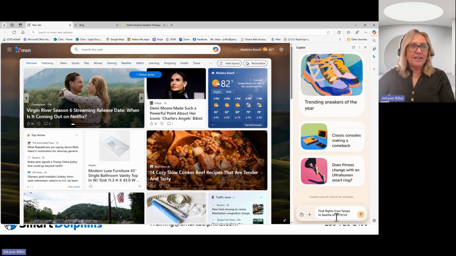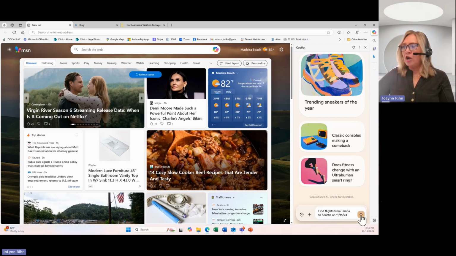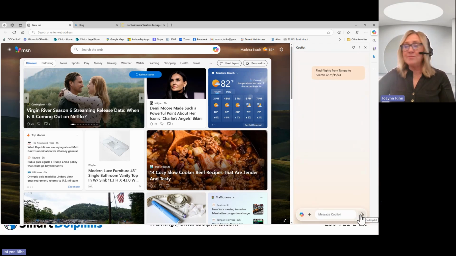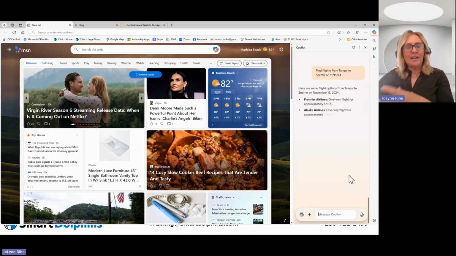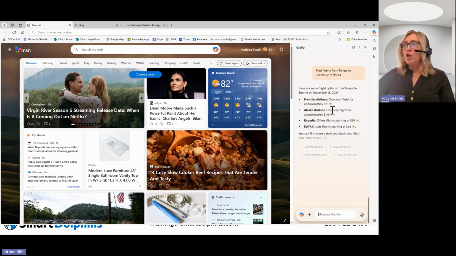I could type that in just like we normally would with ChatGPT or any of our other chatbot programs. And it's going to automatically search the internet and different content to locate that information. So I can find a one-way flight on Frontier for $73. I could do Alaska Air, which is very common. I could go to Expedia. It's giving me all these different choices on the results that it's giving me.